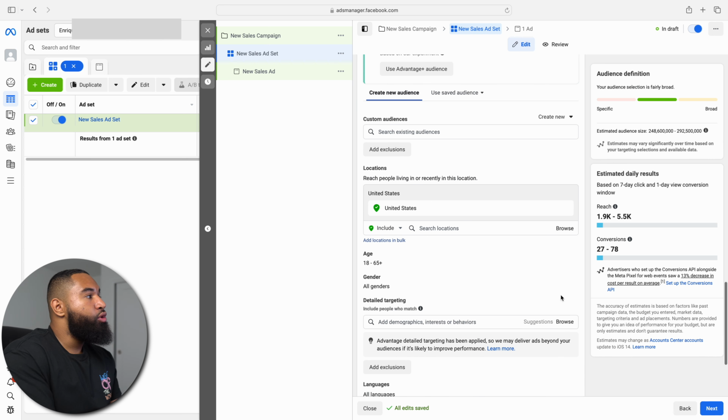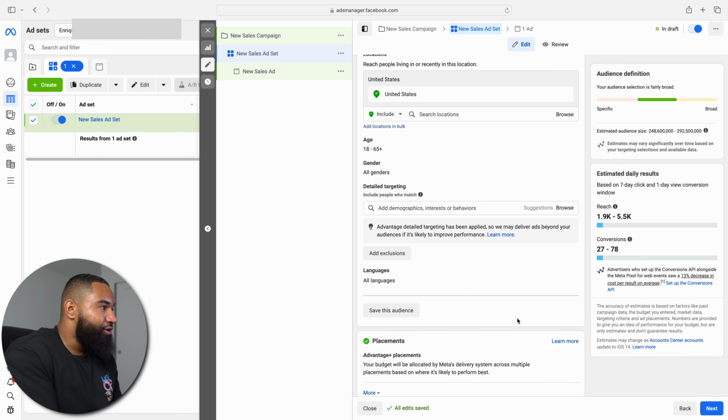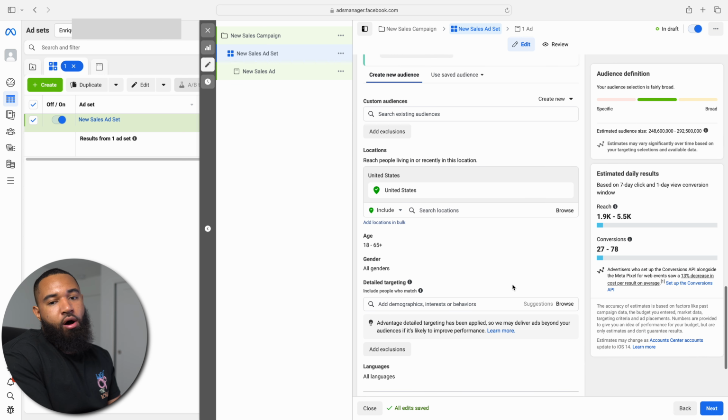But if you do wanna test other things, like if you wanna test specific interests, I do recommend testing it out, but when you're first starting, I recommend just leaving it completely broad, or people call this wide open targeting, and really allowing your content to do the work for you.